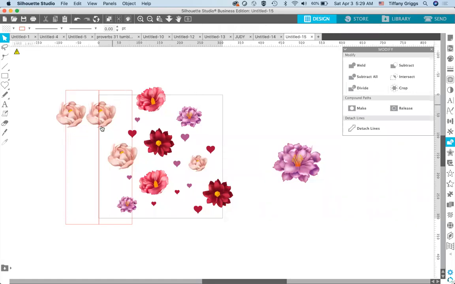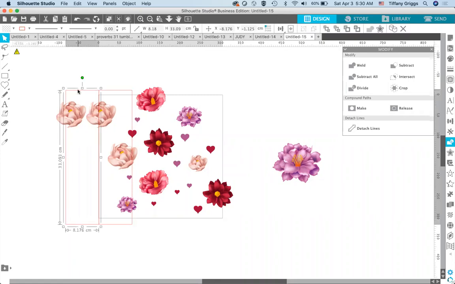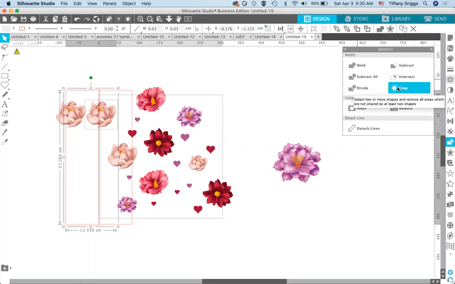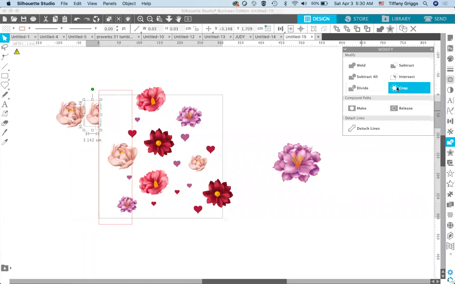So now I have my original flower, my original rectangle, my copied rectangle and my copied flower. So now I want to take my copied rectangle and my original flower, and my flower is on top of my rectangle. I want to crop. So I want to remove everything except what is on top of this rectangle, because this section of this flower is not on top of the copied rectangle. So it's going to delete it. So when I hit crop, it's going to delete it.